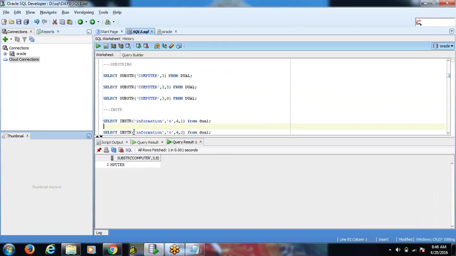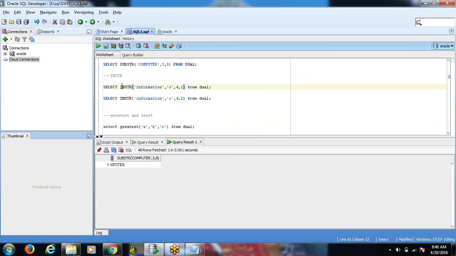Coming to the INSTR function. This in-string function will retrieve the position of a particular substring according to the delimiter we specify. This is the delimiter we specified, O. That means where is the O? Here. And we are asking to start from position 4, that means starting from 1, 2, 3, 4. From the 4th position, retrieve the first occurrence of the O, where exactly it is. It is retrieved as 4 only. Why? Because the O is also at the 4th position.